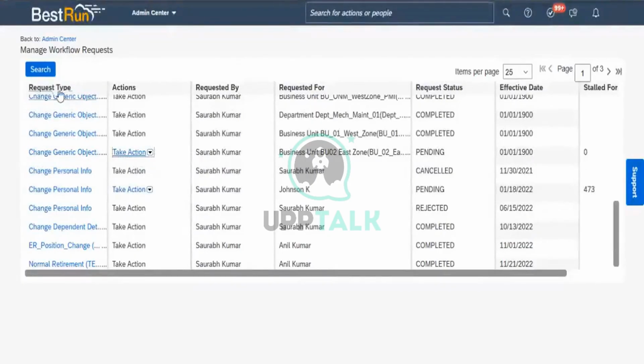As an initiator, I will be going into manage workflow request. When I click on here, it will again take me to the workflow detail in the previous screen, how I went as an approver and approved. That is for the approver to view. This is the initiator view from the manage workflow.